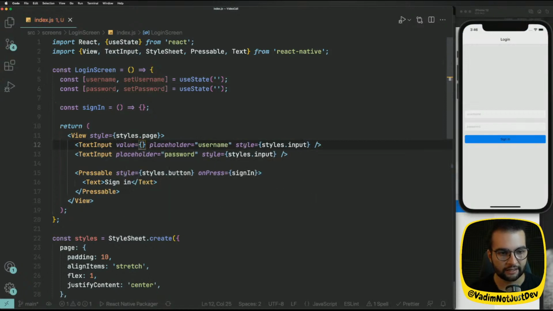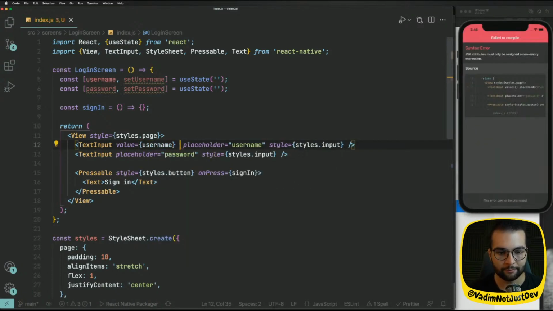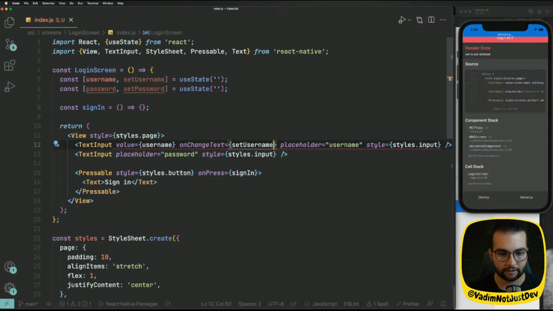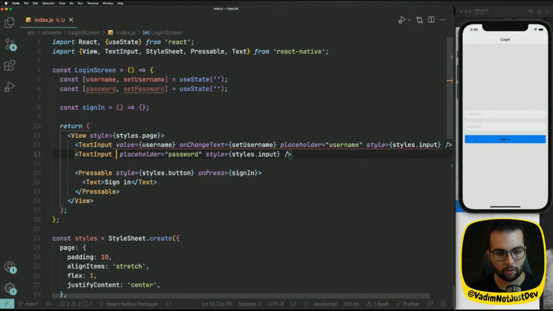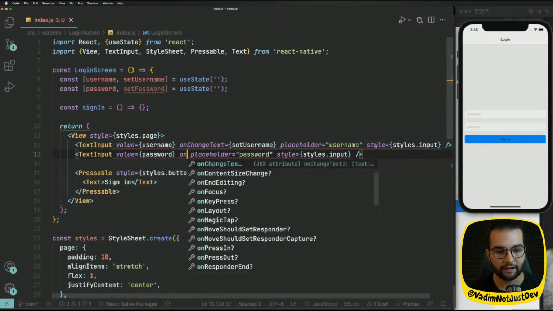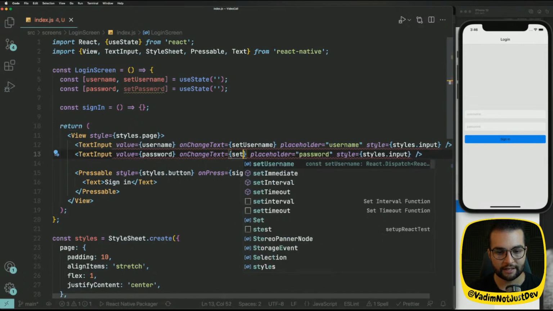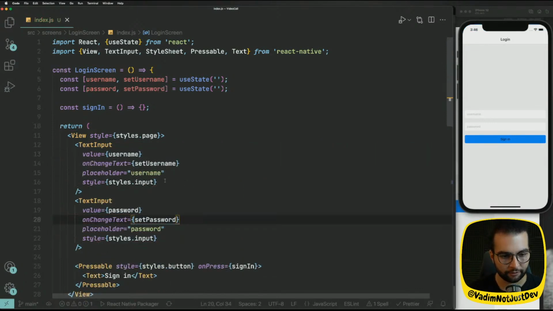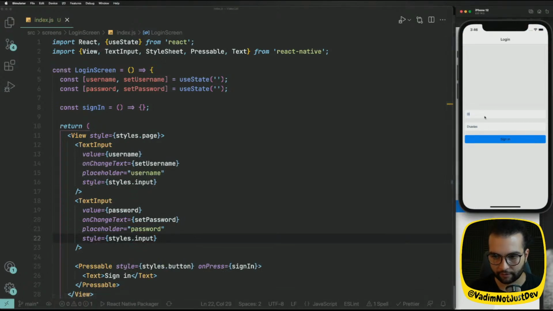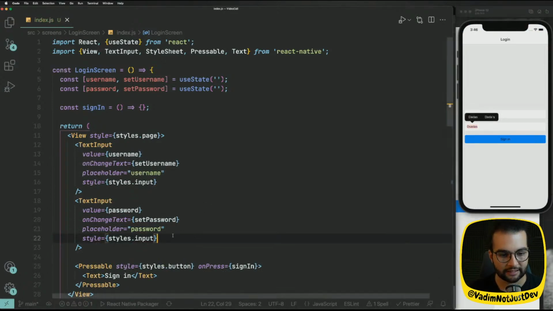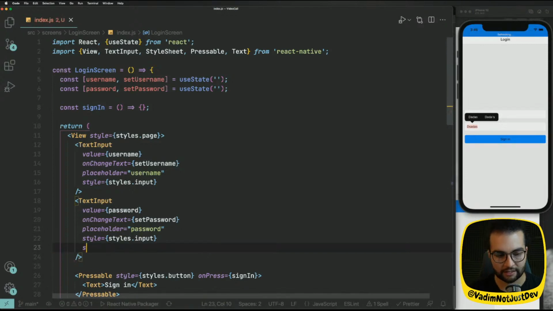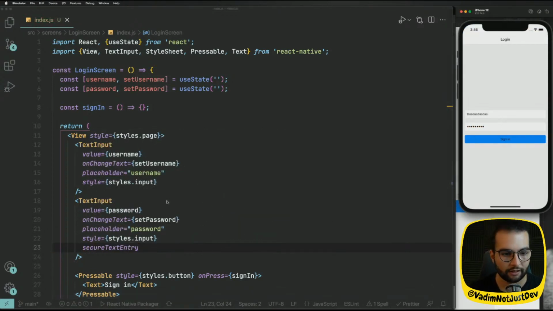So the value to the text input, we're gonna send the username, and the on change text, we're gonna set the setter. The same thing for our password, value password, on change text, set password. Let's save. The password text input, now we can write. The password text input should be secure text entry, because it's a password and should be like this.